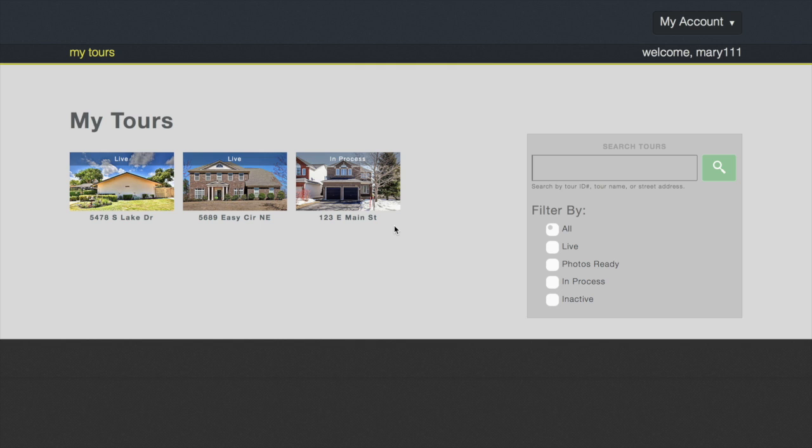To get to the stats page, log into your account and click on the tour icon you wish to see statistics for.